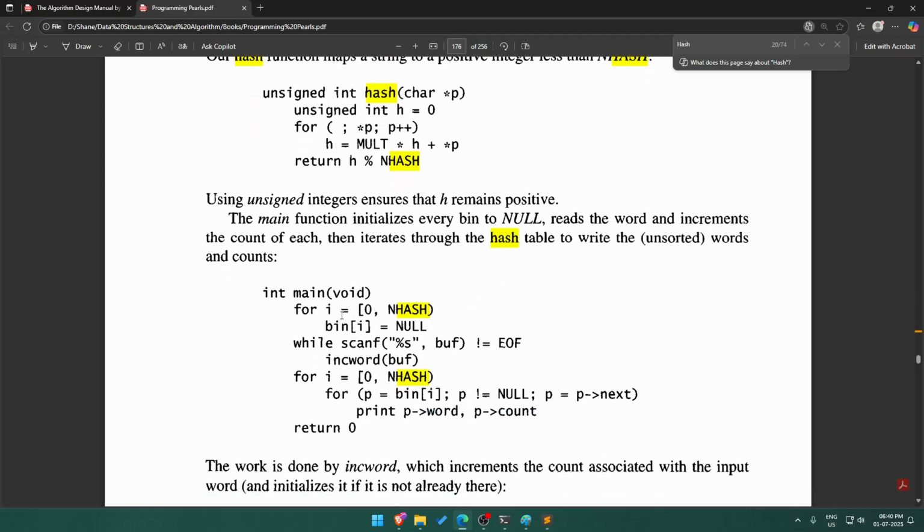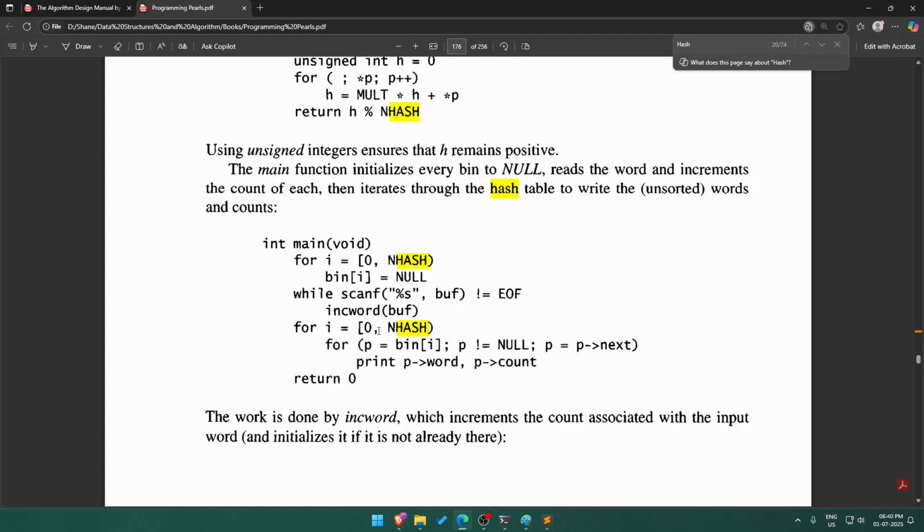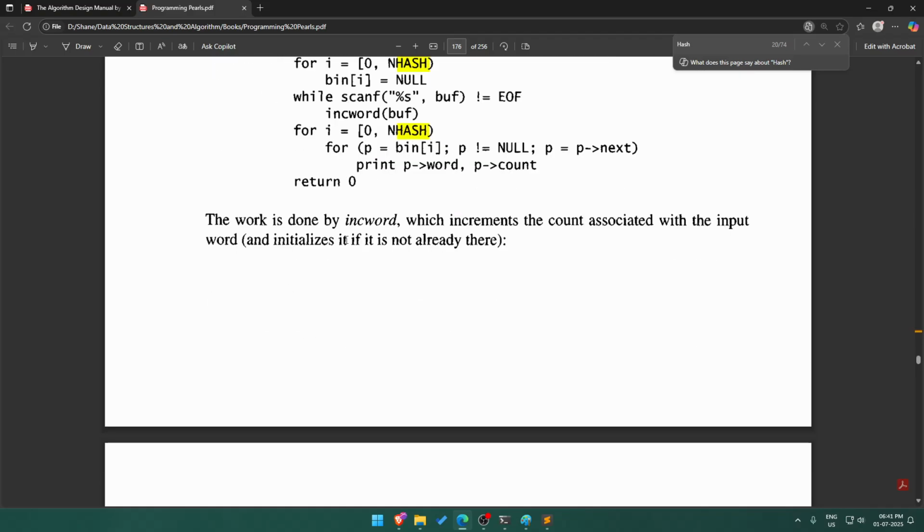So I have for i equals 0 to n hash, bin equals null, while the hash table and to write unsorted words and counts. Word buff, for i 0 to n hash, for p equals bin not null, p next, print p word. The work is done by increase word, which increments the count associated with the input word and initializes it if it is not already there.